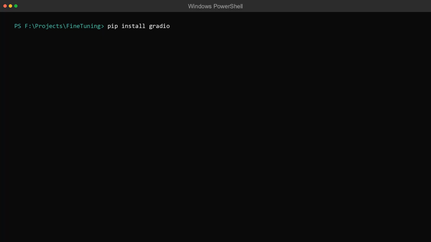Install Gradio with this pip command. The installation pulls in several dependencies including FastAPI and Uvicorn if they're not already present. Once complete, you'll have access to the full Gradio component library. The install typically takes 30 to 60 seconds depending on your connection. If you see any version conflicts with existing packages, the most common fix is upgrading pip first with python -m pip install --upgrade pip, then retrying.